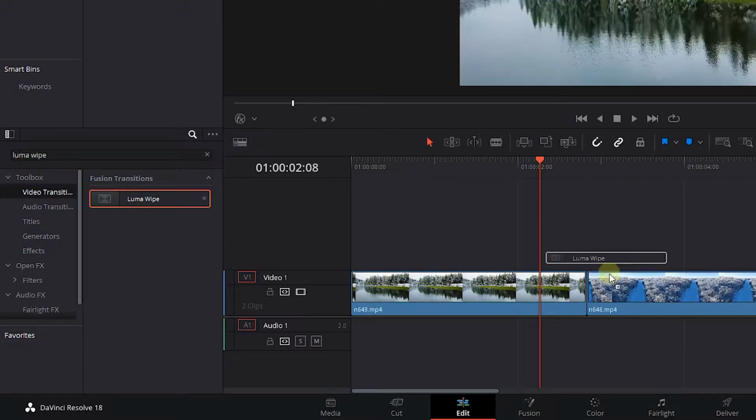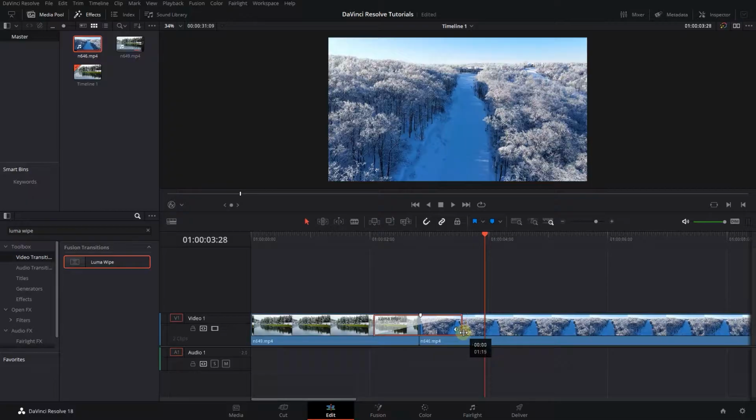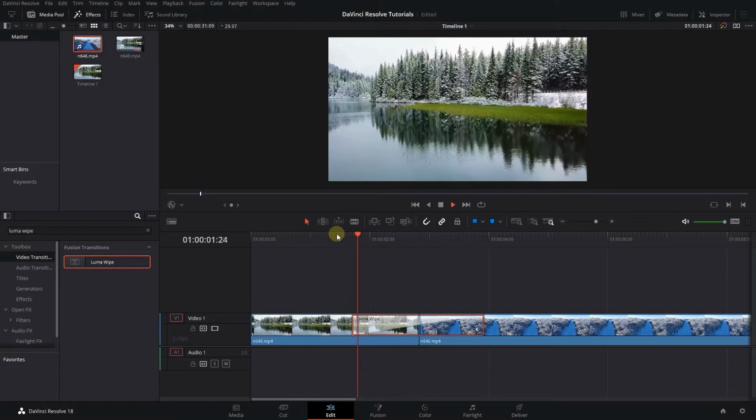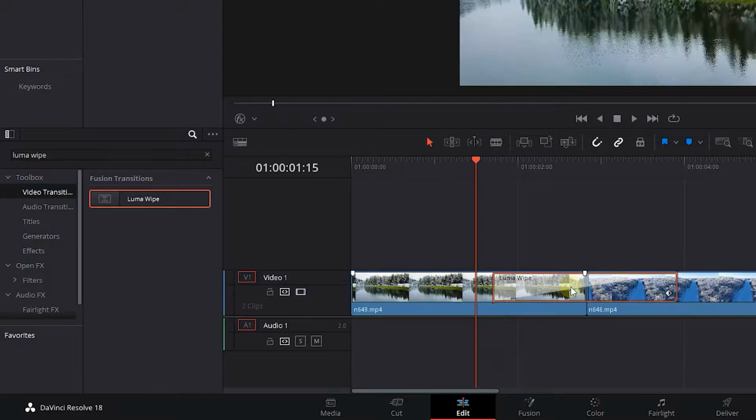Drag and drop the Luma Wipe Transition in between your clips in the timeline. Drag its ends to change its duration. Now let's remove this transition and create another similar transition.